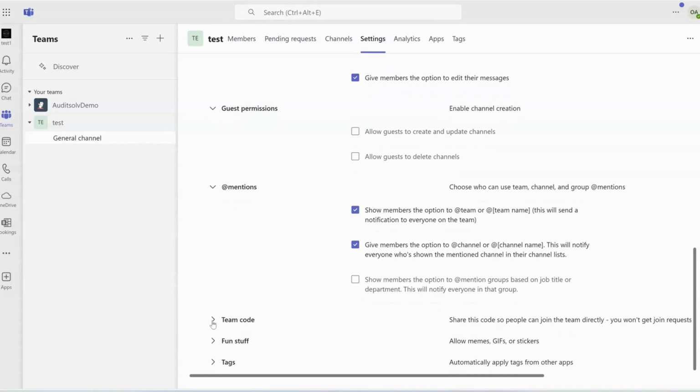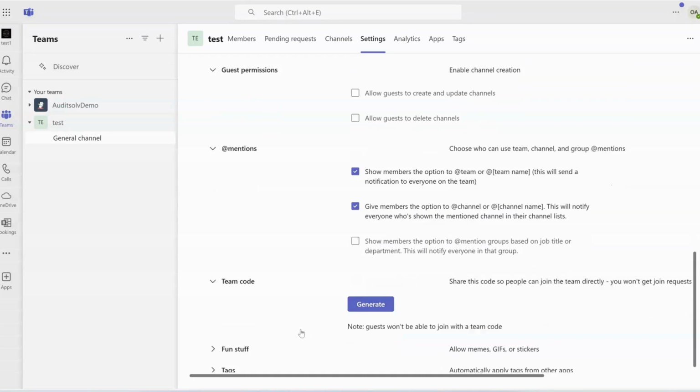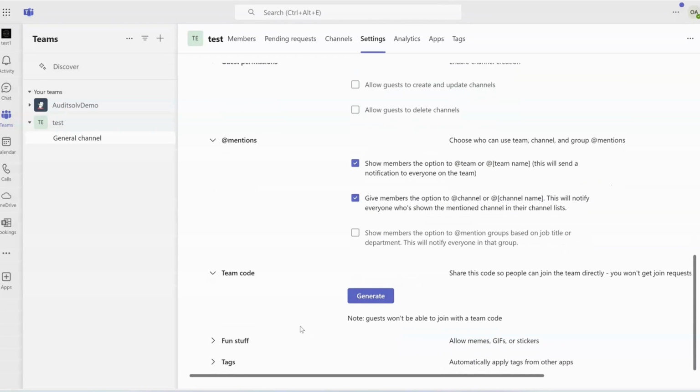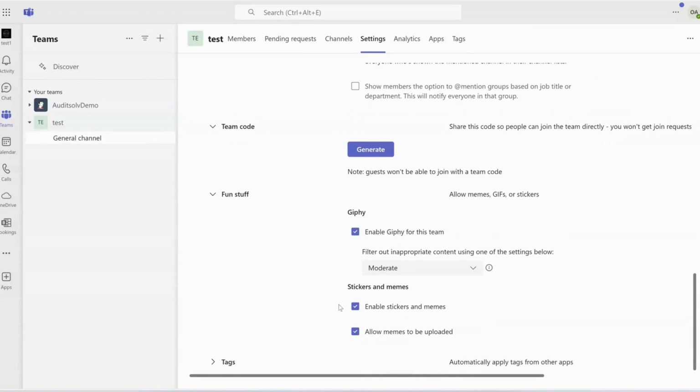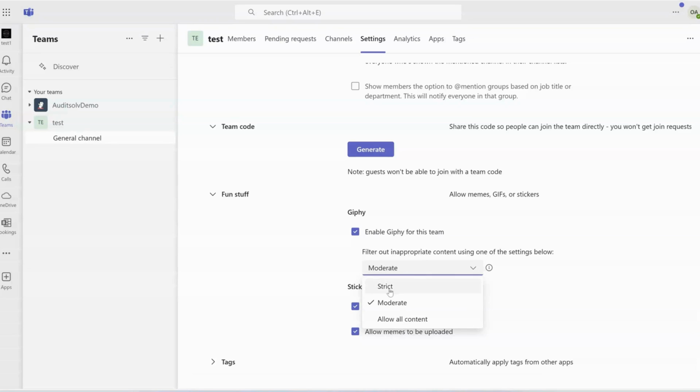A team code, if we want to share access to the team, we can generate a code that can be used so that it will be relatively public, but still private. Only the people with the code can access it, but people can see it and request. We have fun stuff. Again, do you have GIFs, stickers, memes that you want to have included on here? This is where you can control that, as well as the appropriateness of the content. We can make sure it's strict or allow all. It defaults at moderate.